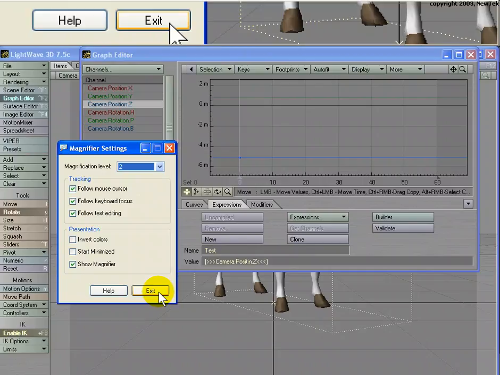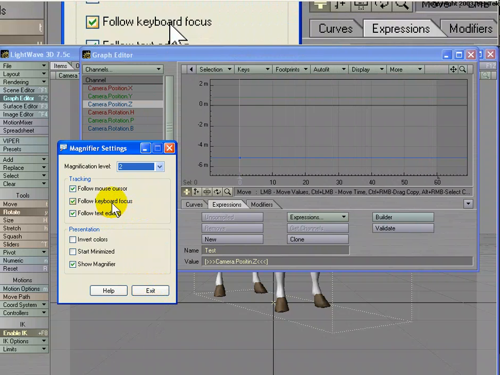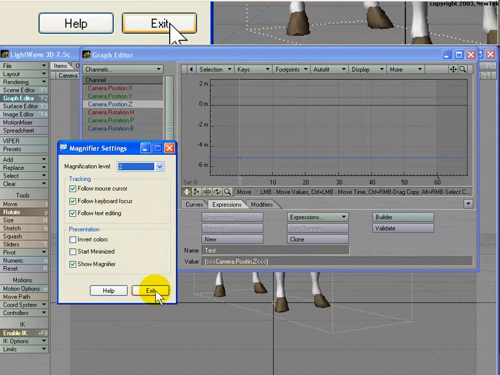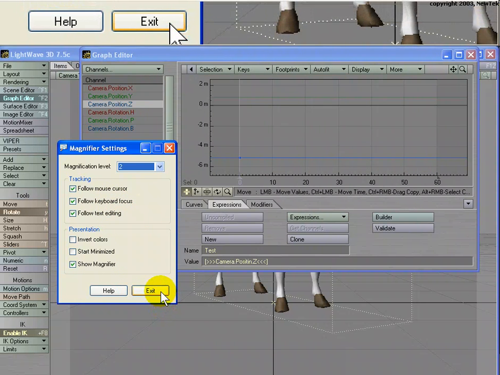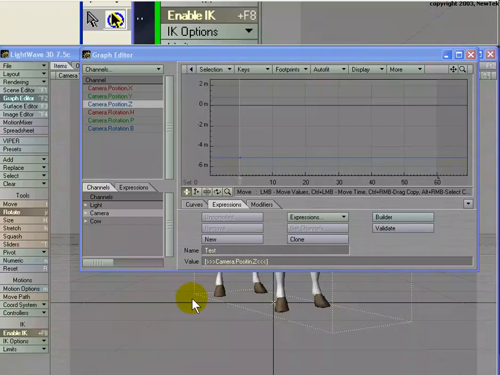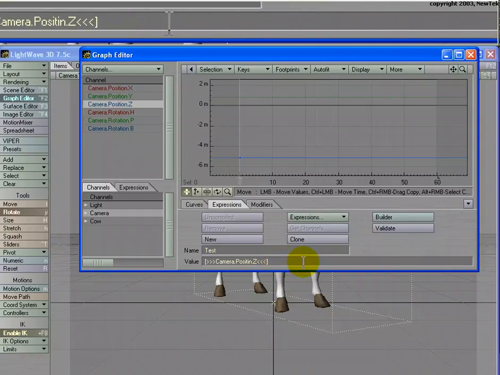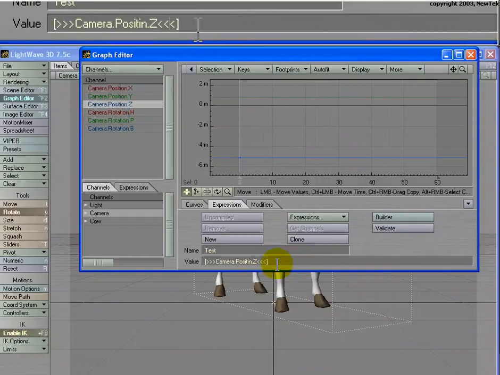I'm going to say follow text editing. And follow keyboard focus. And I'll exit out of there. Oops, didn't want to exit out of there, sorry. Let's run that again. There it goes. So anyway, because it's following the text, the cool thing that it does is that I can actually read if you look at the top of the screen. If you can't see that, you're in trouble. That's all I'll say. Perhaps you shouldn't be doing graphics for a living, but you see the idea.